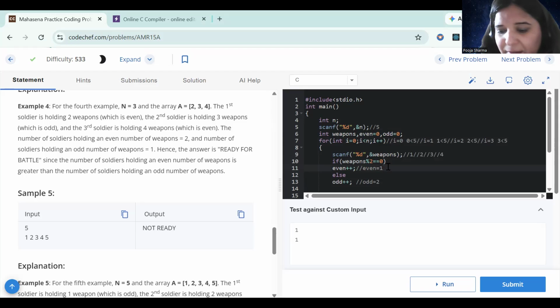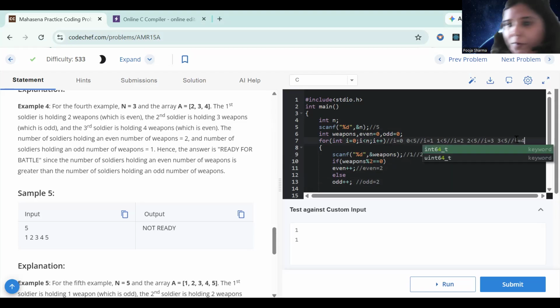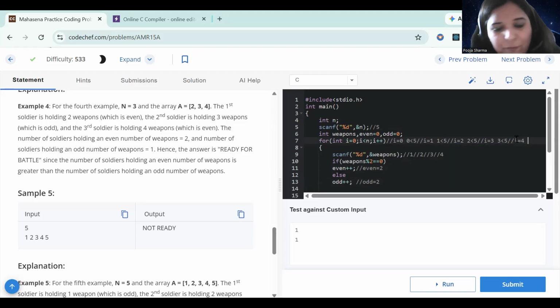Alright, and then what will it do? Since 4 is an even number, it will increment the value of even to 2. Right? I am incrementing the value. This is how it will do. Go back again and then increment the value of i again. So now i was 3 prior, now i will be 4. Right? And 4 is less than 5.